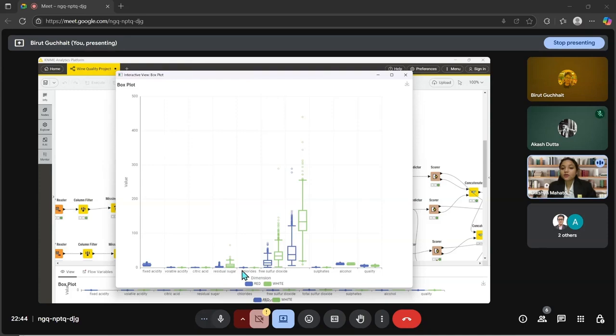Total sulfur dioxide is higher in white wine, around 150 milligram per liter, used to prevent oxidation. Alcohol ranges from 8 to 15%, with white wines showing slightly higher values.